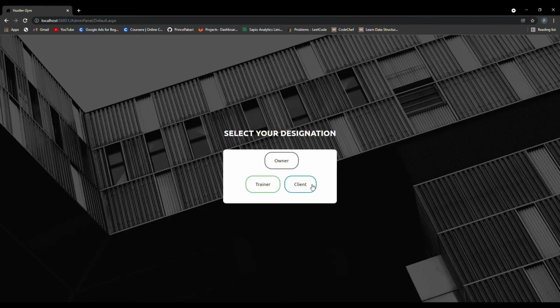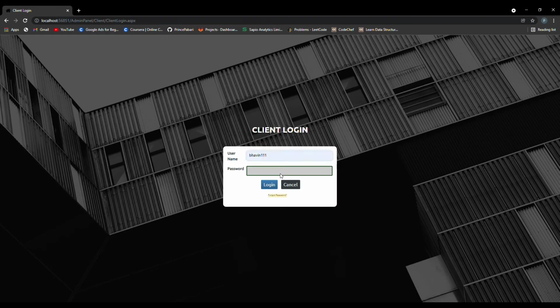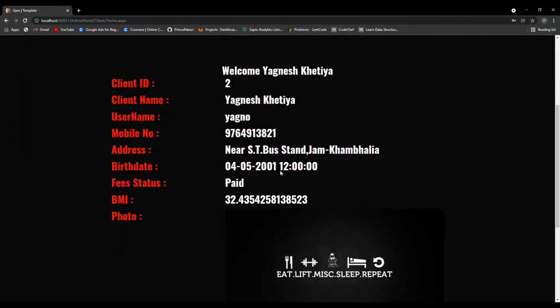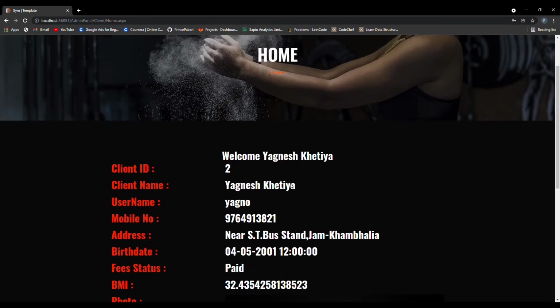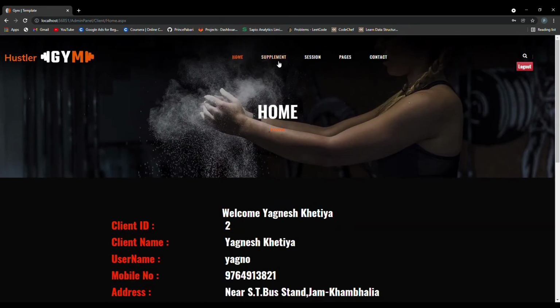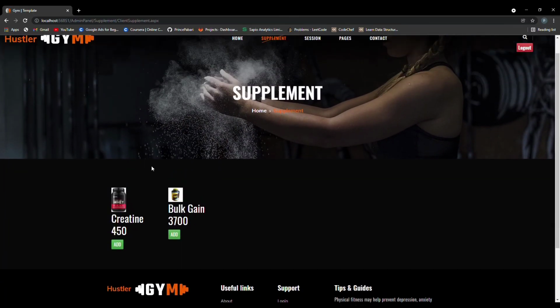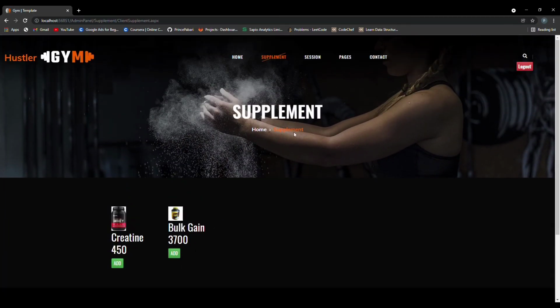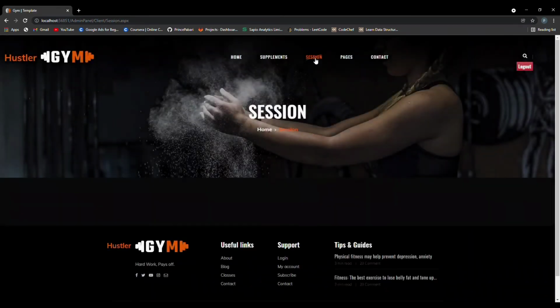So let's go to the client side. Here there are the details of the client and the photograph of the client. I used a wallpaper as the client's photograph. There is a supplement section. You can simply add supplements if you want to buy them. There is also a session part, where you can see the sessions if any belong to you.